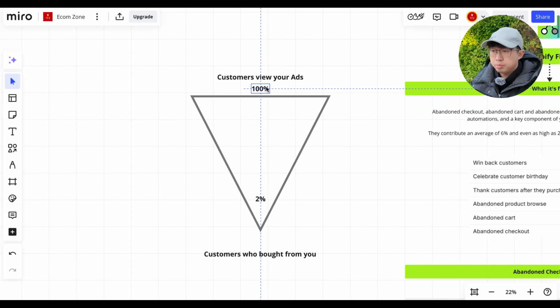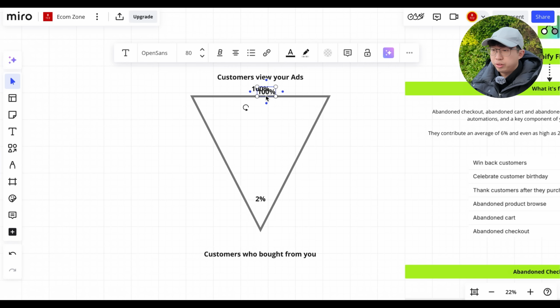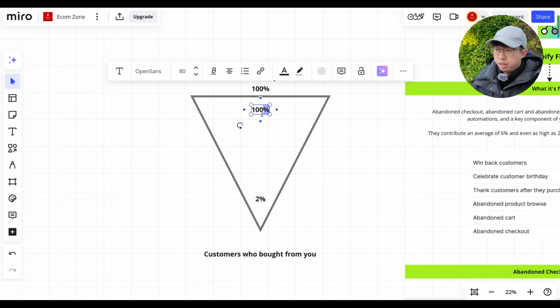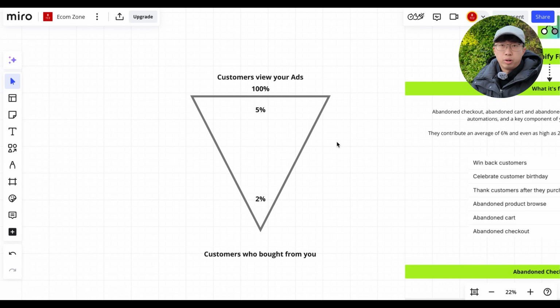So let's just say 100% of people view your ads, but only 5% get in, which is usually about right. If you look at your CTRs on Facebook ads, your CTR is usually around 2 to 5%, maybe it's 10%, but essentially 90% of your viewers won't actually click to your website. And that's why it's also important to have your BOF retargeting campaigns. Otherwise, you're only going to advertise to cold audiences.